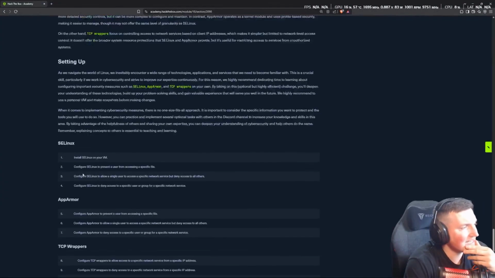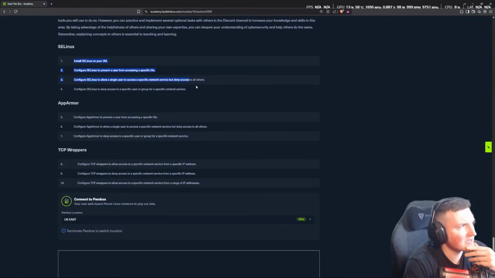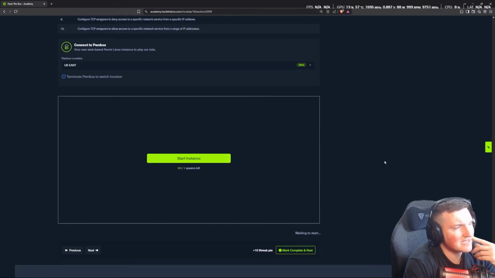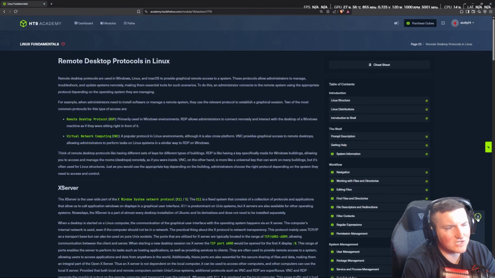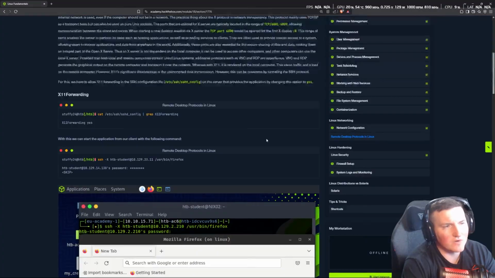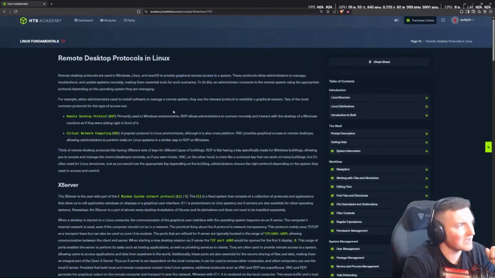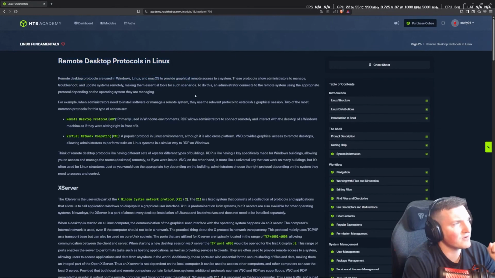Okay, now setting it up. Here's some steps if you want to set it up. Install SELinux, blah, blah, blah. Configure SELinux to prevent a user from accessing. These are just basic steps. Once you're more familiar with Linux, definitely start looking at hardening, but don't just go into it thinking just because you know Linux, you're going to be an expert. It gets really complex.